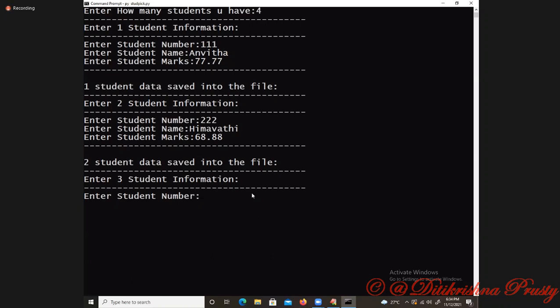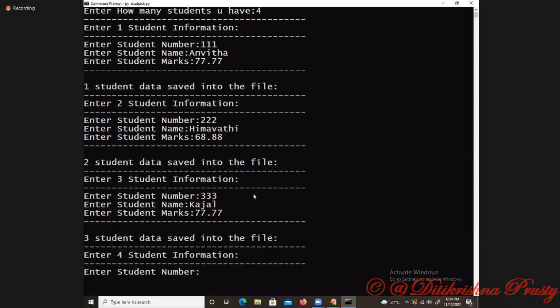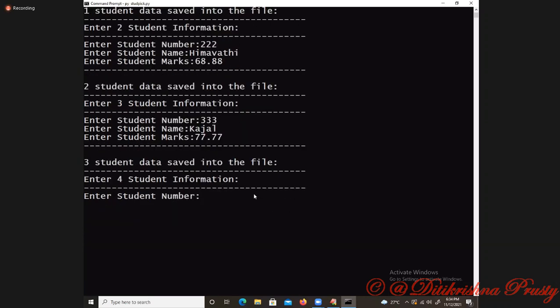Okay, number. I want girls' names. I will say 3333. Come on to the point. Yes, ma, Kajal. So, Kajal, I will enter some information, 77.77, like this. Third student data information stored.